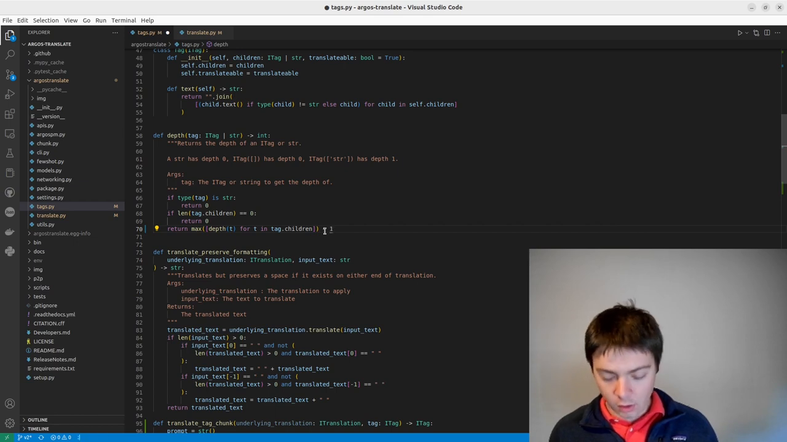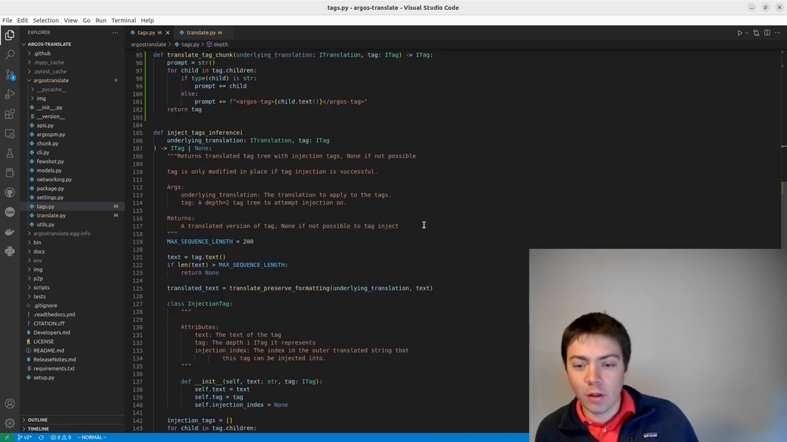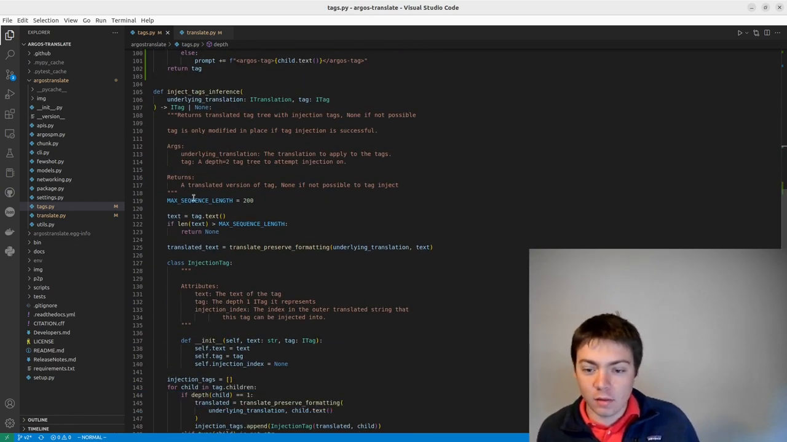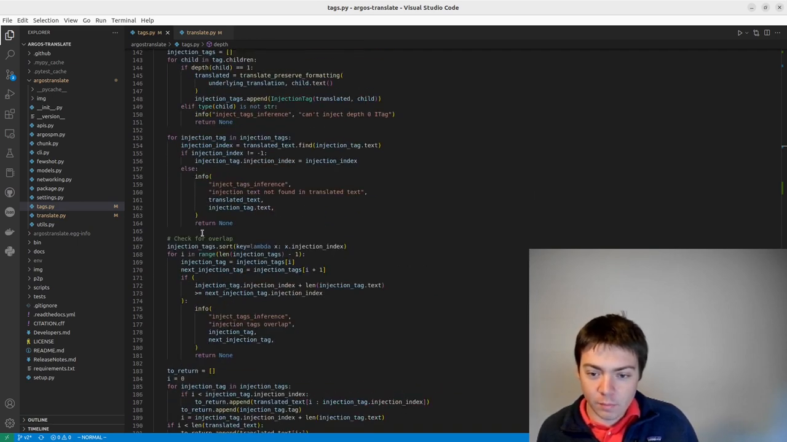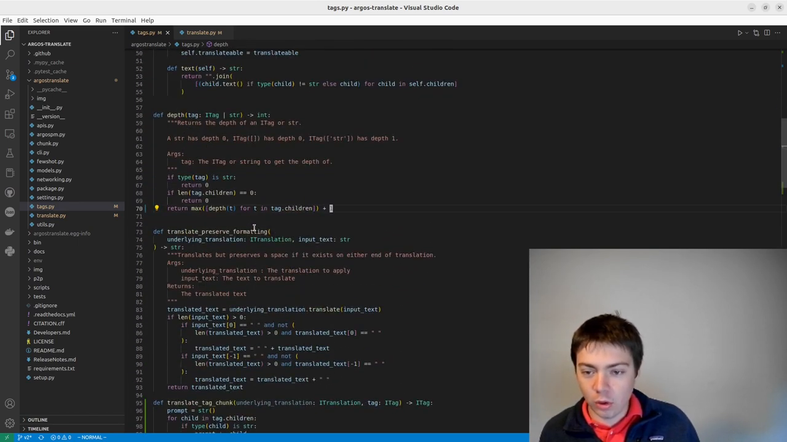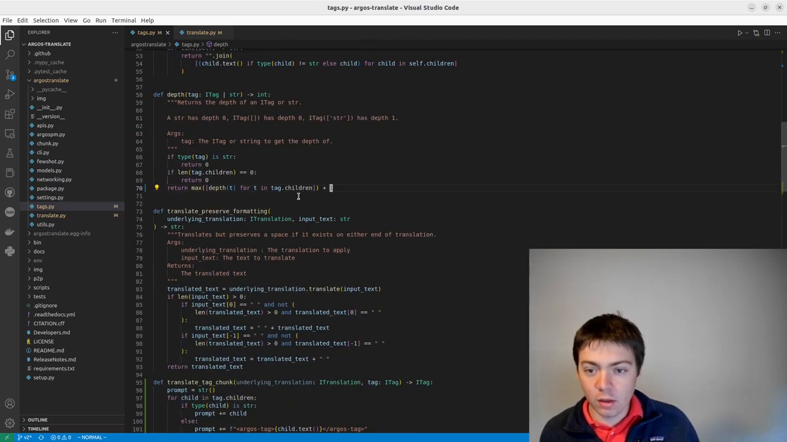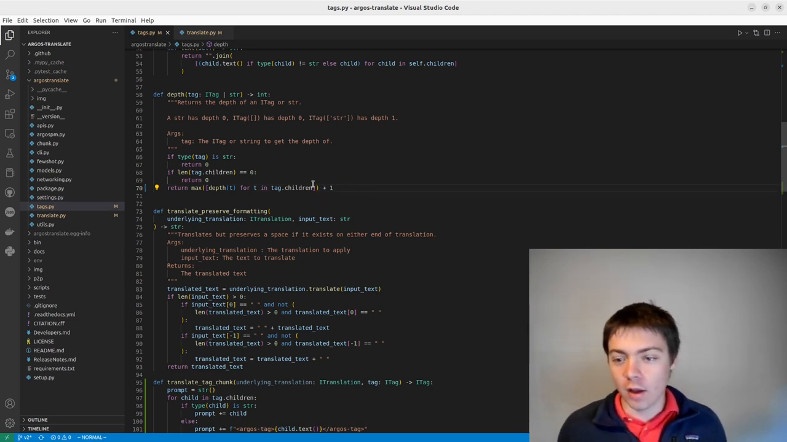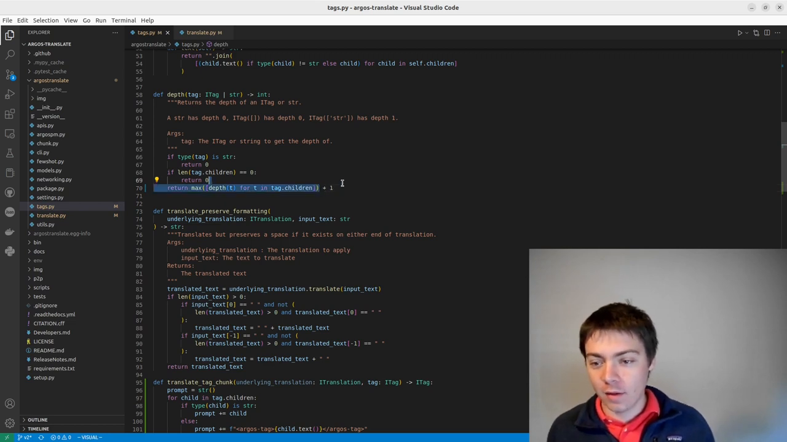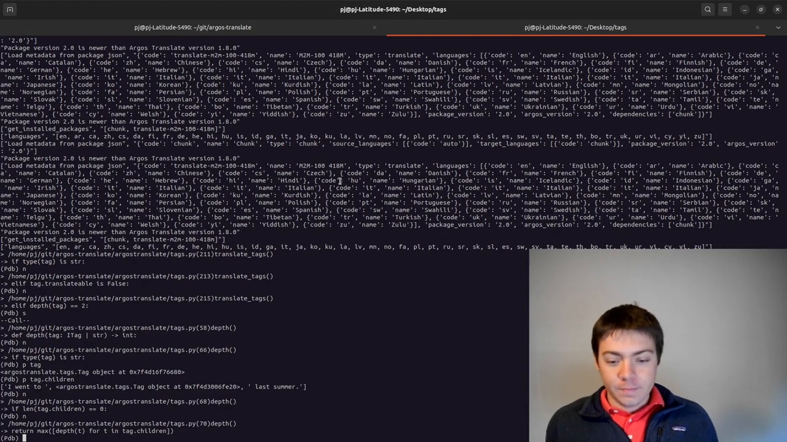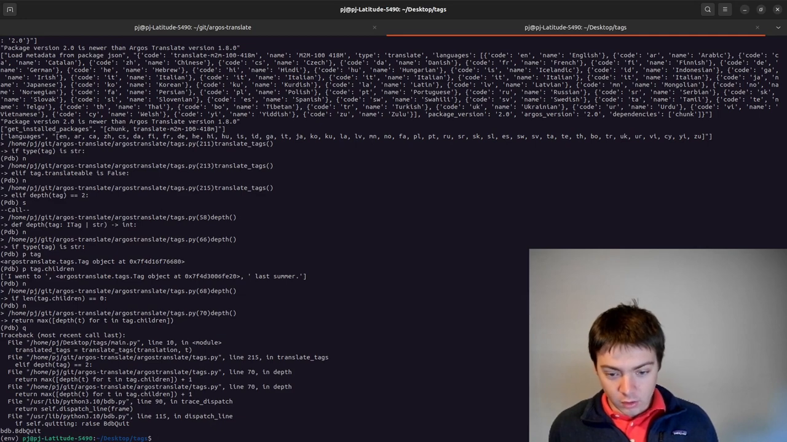Oops. So it's funny, I put a lot of effort into writing this inject tag inference thing, but when I would look at the console output, it seems like it was almost never used. And I wonder if this was the bug, and this has just been latent in Argos Translate for like a year. That'd be sad. All right, let's try it though.